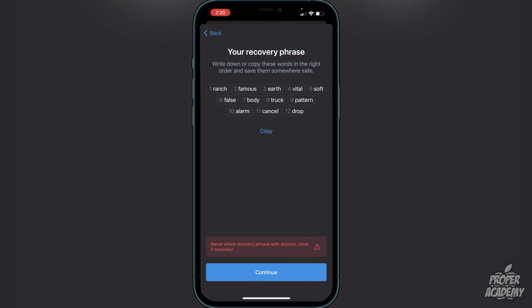Then here are your 12 words that you cannot show anyone. I'm obviously not going to use this account. That's why I'm okay showing it. But these are the words that you guys want to write down and keep in a safe place, or else you could lose all the cryptocurrencies that you have in your wallet. Very, very important. Anyhow, once you're done writing this down, you can click on continue.